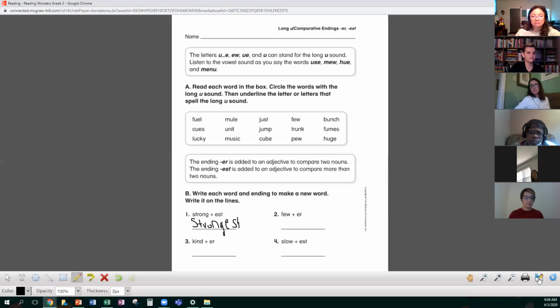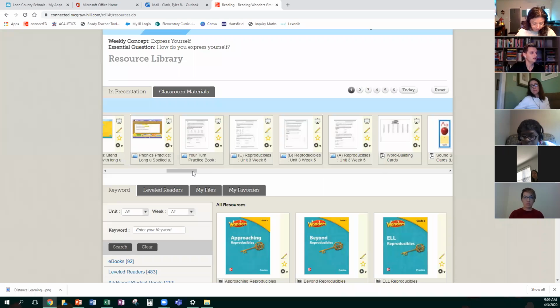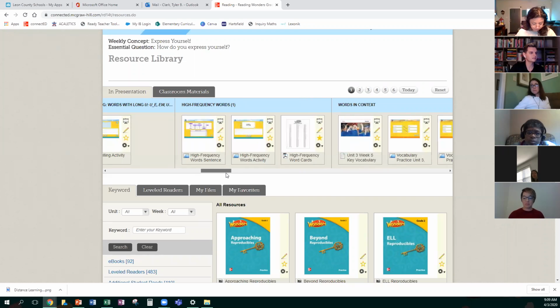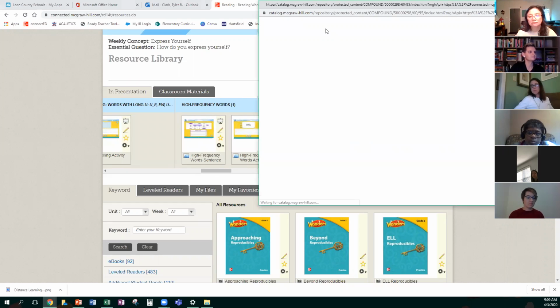And then again, they would save it. They also have the option to print it out if they wanted to, or if they can at their house. So they save it and then they would turn it back into you. All right, let's see one of the games. Let's look at high frequency words.